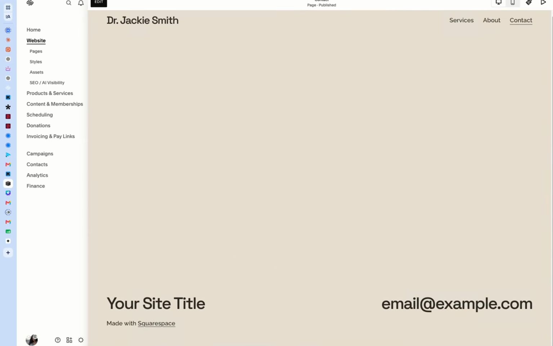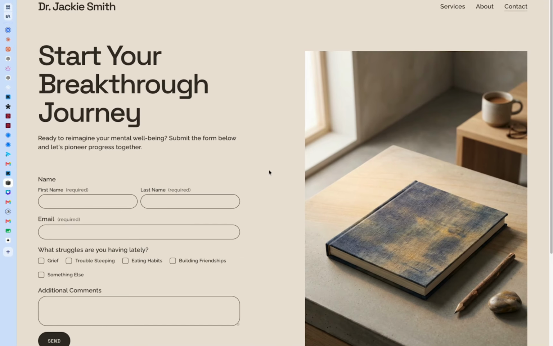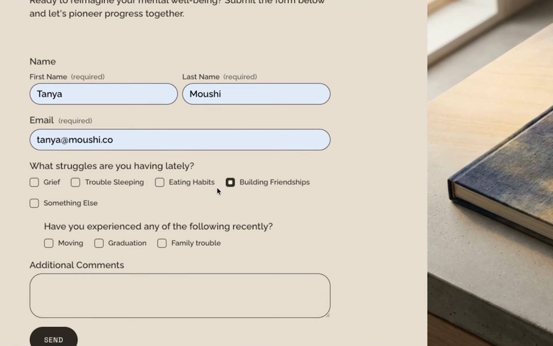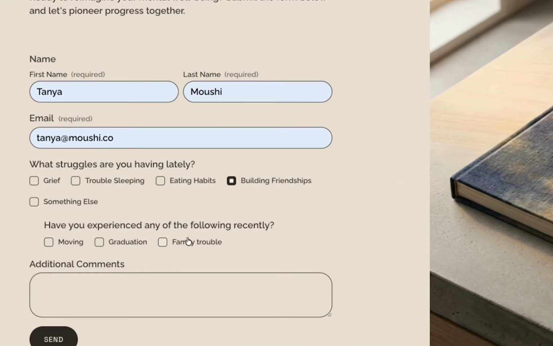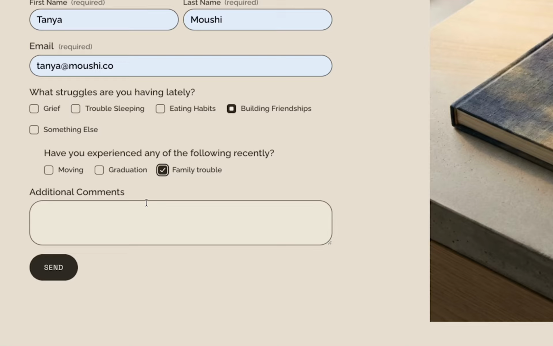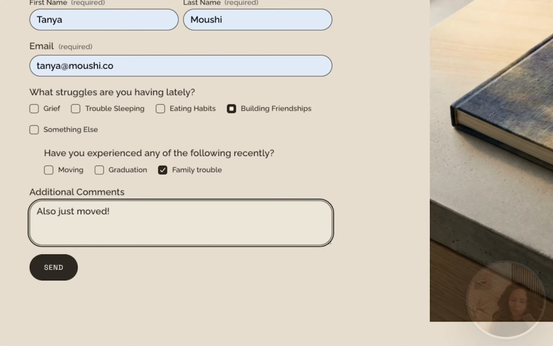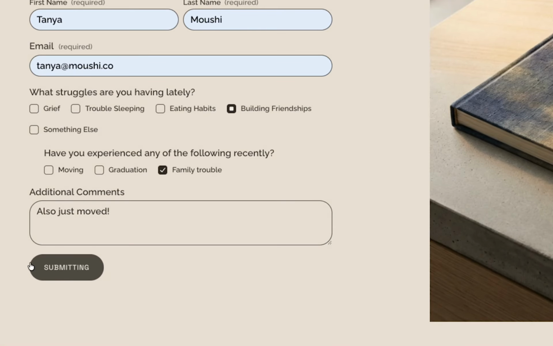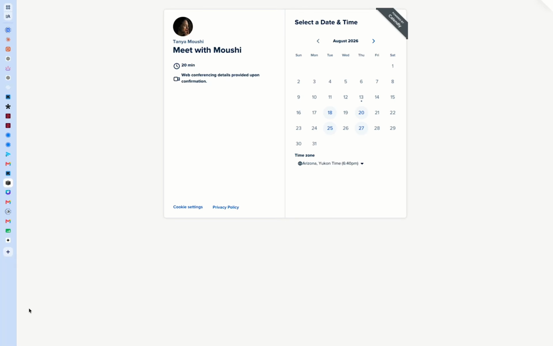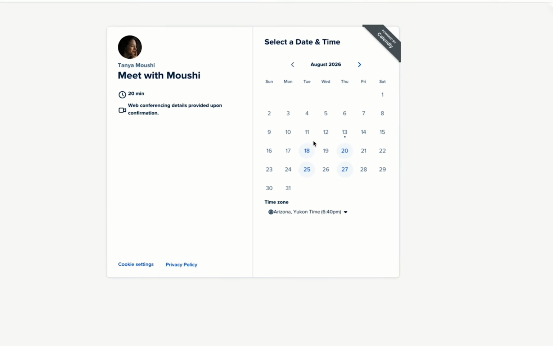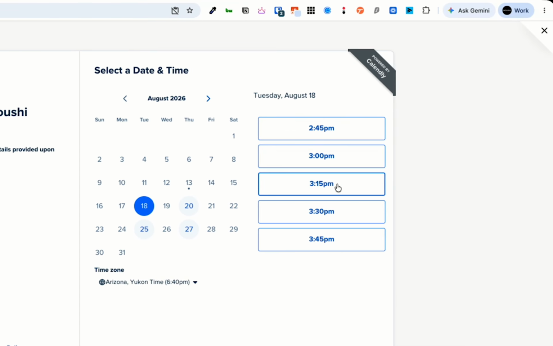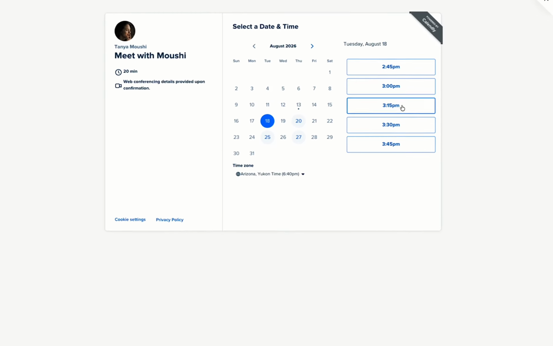We're going to exit. Let's go ahead and do a quick test. All right. We've got eating habits, building friendships. I've got some family stuff. Also, just moved. Now when I hit send, it's going to submit. It's going to notify me, the website owner, and it's going to redirect me to this awesome Calendly page where they can come here, click, and book a time.